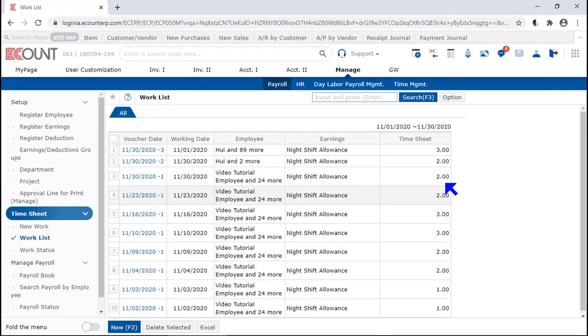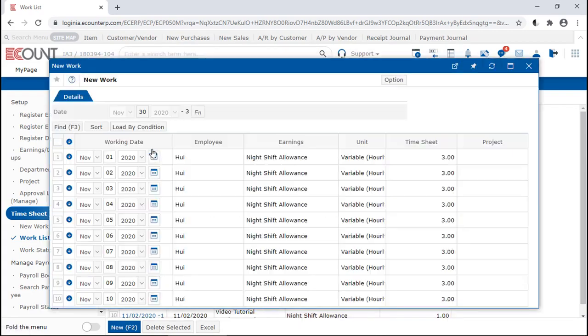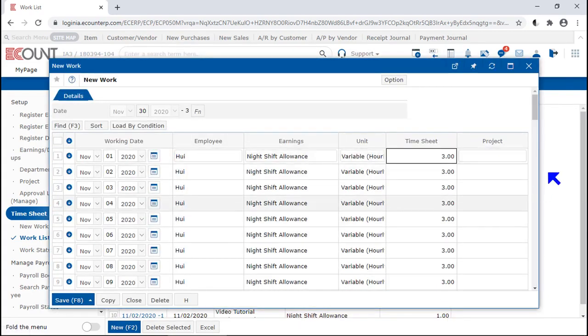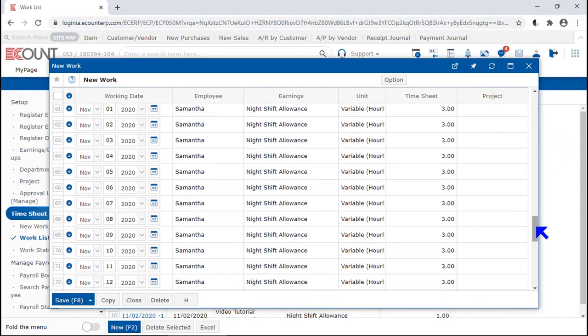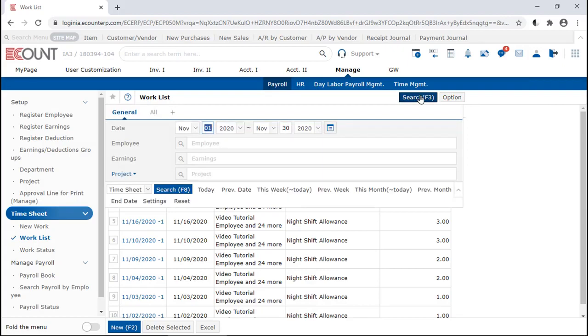In the List menu, you can view time vouchers by clicking on each date. You can verify data in details, or modify, or delete the voucher. Also, in the list, you can use search at the top right to search data by each employee or each earnings field.